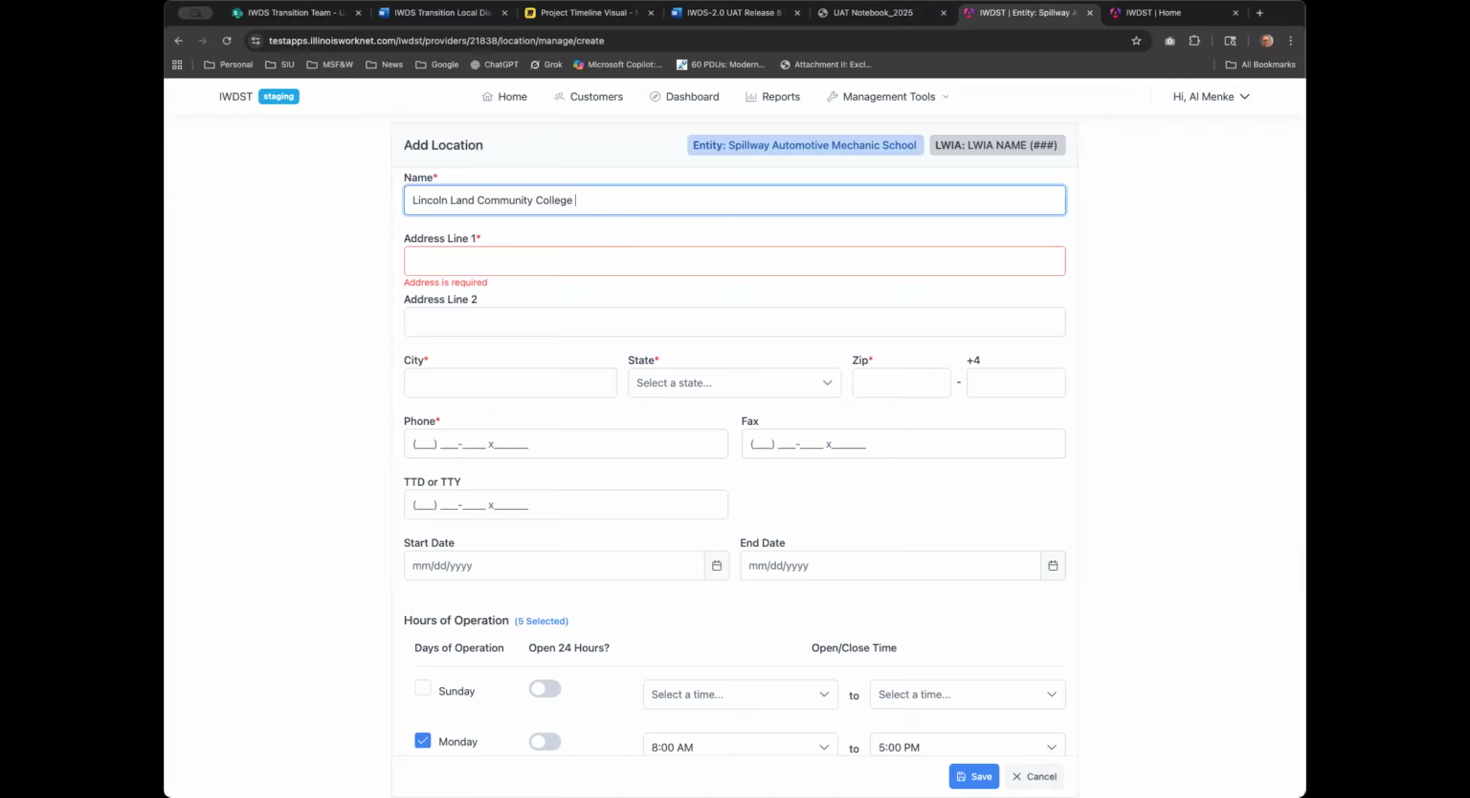You're going to have to put in there like main campus, or a city name like Springfield, or something that designates the name to be a different location. Another thing we've done here, I'm just going to go ahead and put in here, I guess it was Spillway Automotive, and I'll put Southern Branch just for fun.